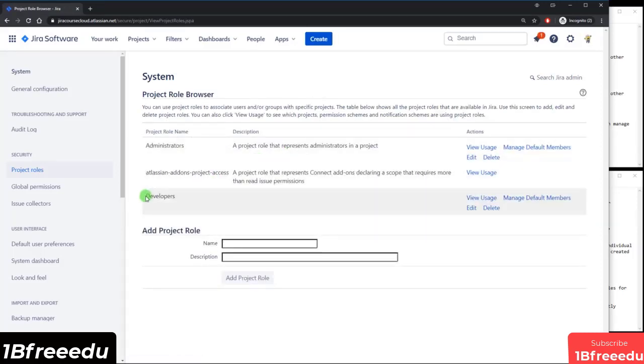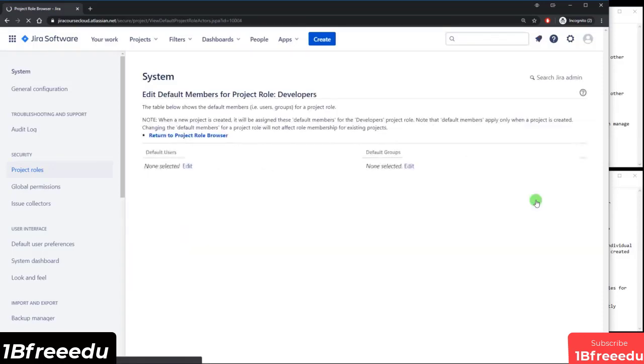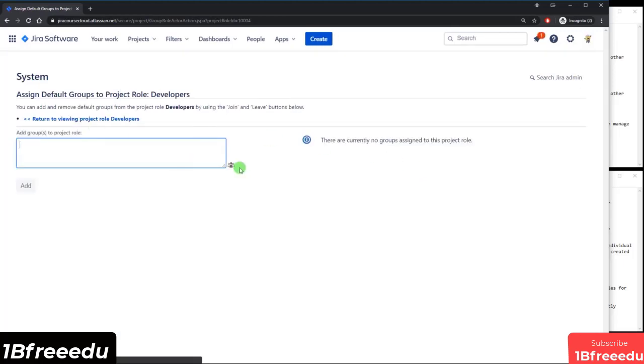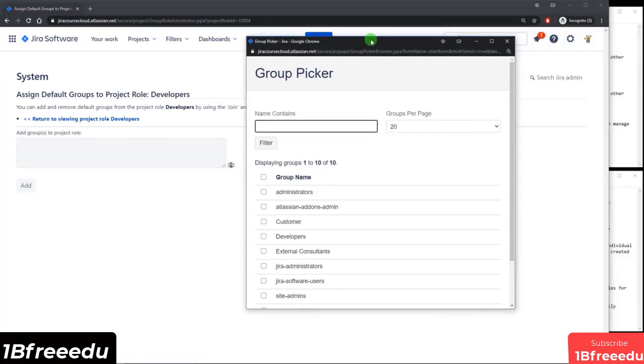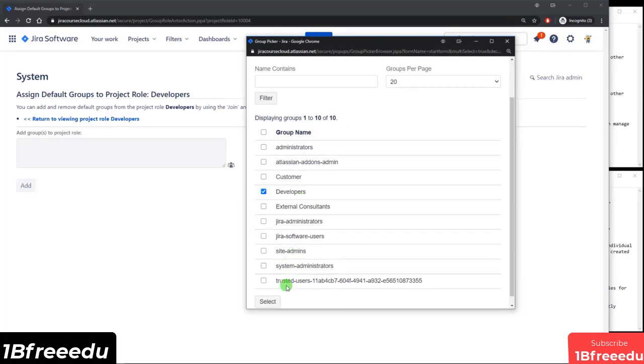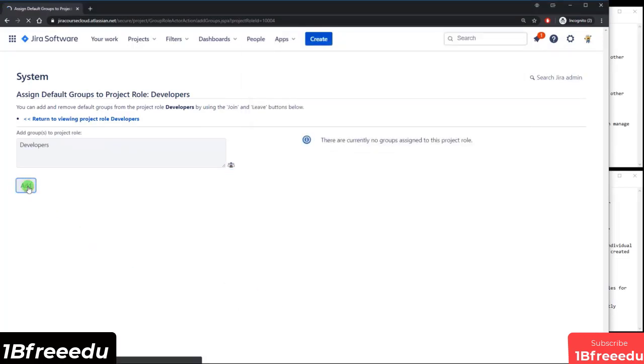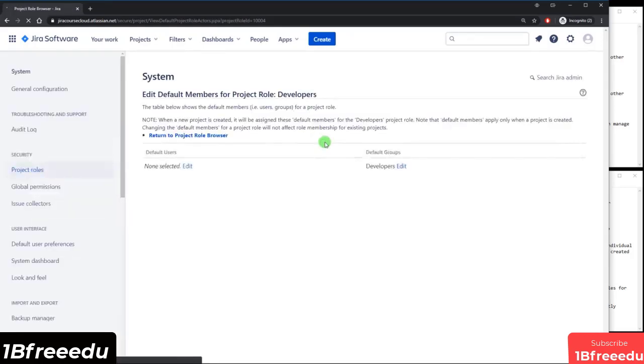A similar thing is what we can do for developers, especially if you have one development team that works on all development projects, then it makes sense to go in and do the same thing and add that group as the default member of the developer's project role. So let's find the developers group, add, and perfect. So now the developers group is also a default member and will get assigned to the developer's project role for any new project that we create going forward.